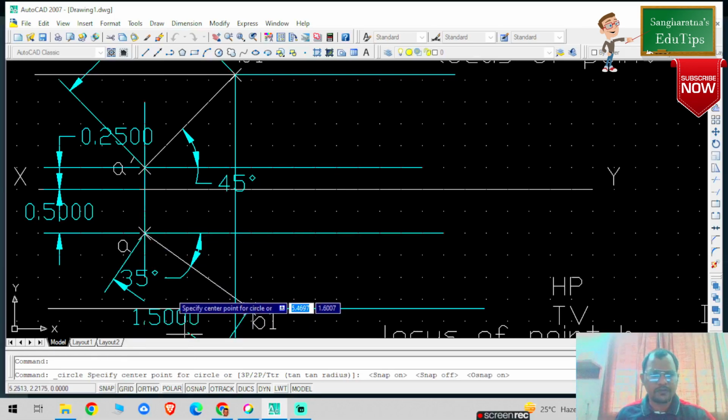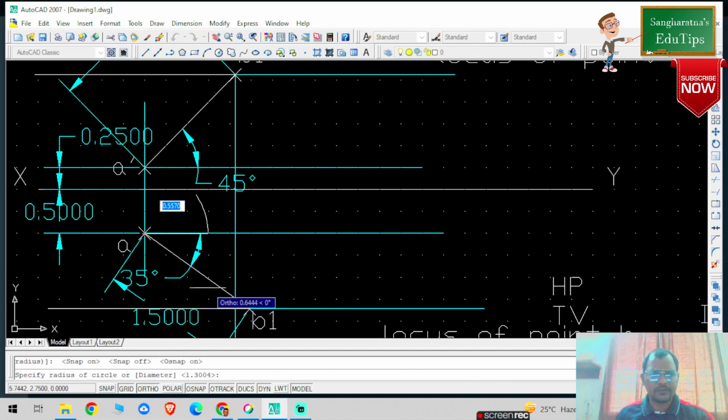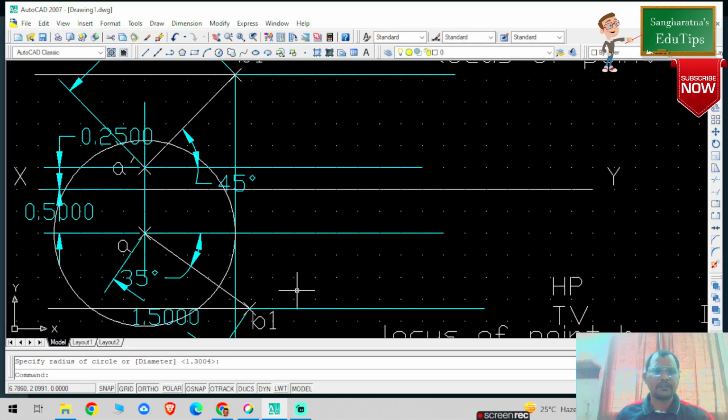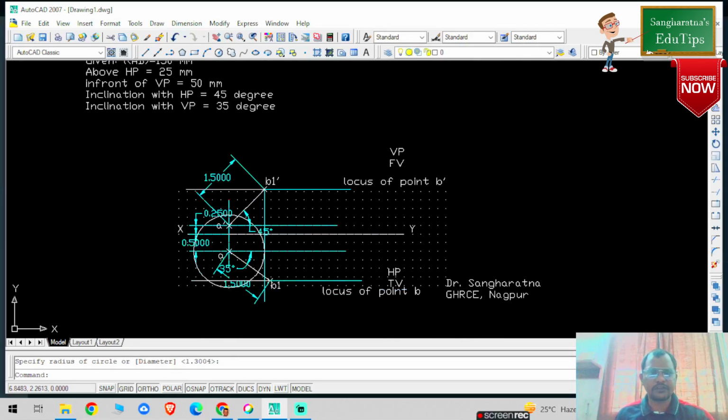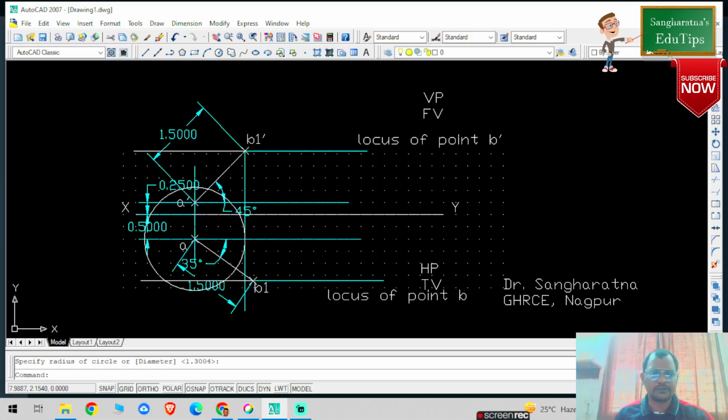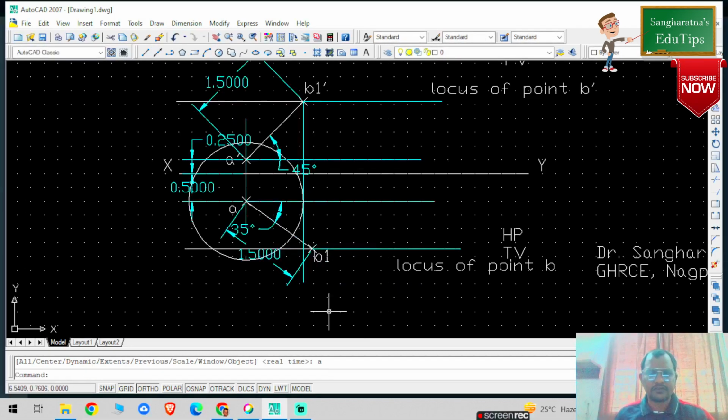Snap or O snap is important to locate the center, and then you can draw one circle. So now you can see this is passing through this particular intersection. Now what you need to do is press Z, enter, A, enter. Okay, now this is your figure.